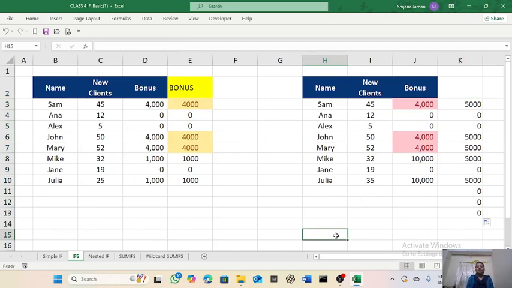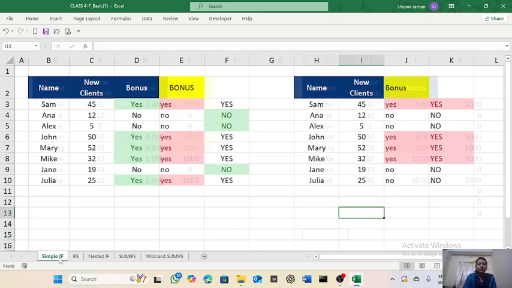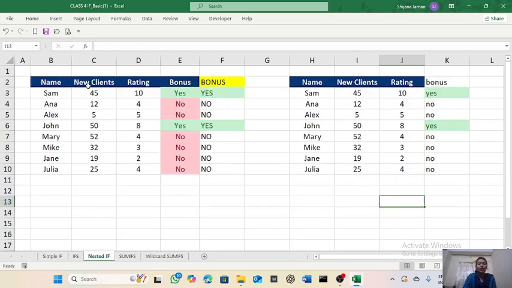Basically this is our IPS formula. We have shifted to nested IF. Here there are two conditions: new clients and rating. In the previous simple IF and IPS formula, there was one condition, just new client, but here there are two conditions: new client and rating.